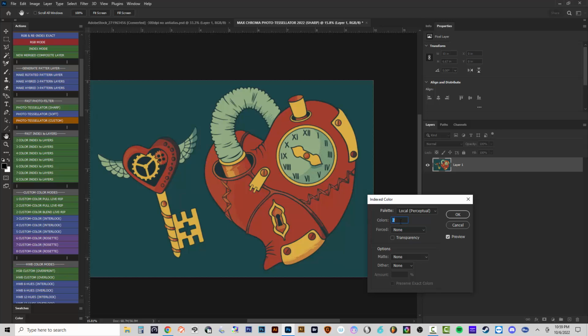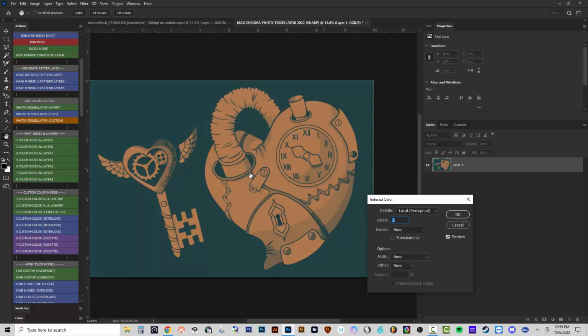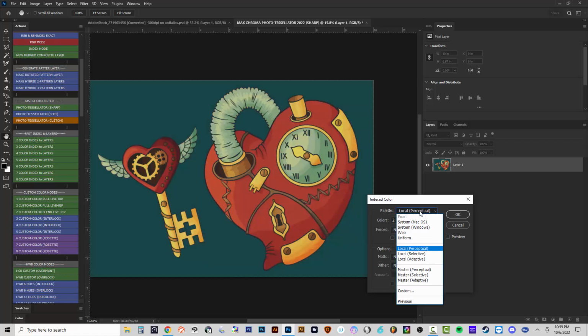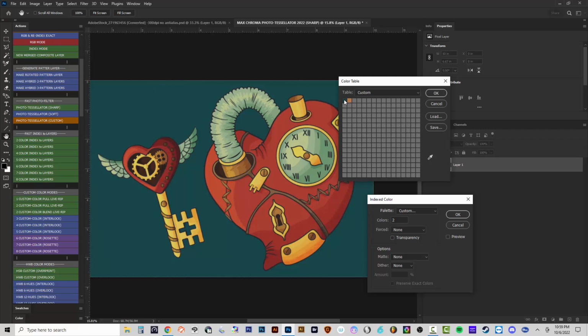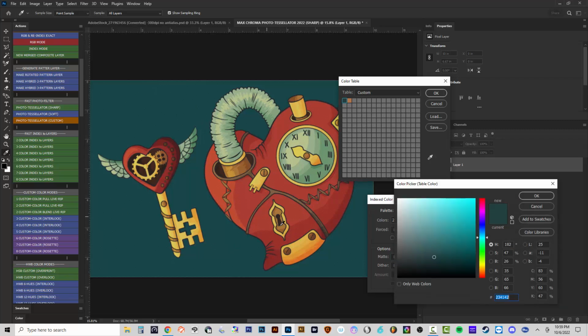When we go down to just 2 colors, you can see it's picking these 2. Now I can change that. So let me uncheck the preview, click on this palette, go down to custom, and then I can change what colors it's using. So I could decide that I want to ignore the background maybe. I could just get rid of that later. I can click on this and maybe choose like the red.